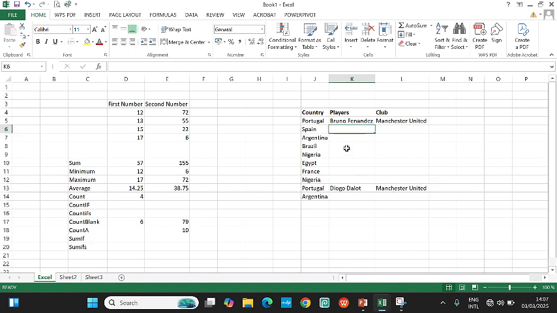For Spain, we have Pedri, and Pedri plays for Barcelona. Any other player that's played for Spain? Okay, Spain is not repeated. Now Argentina, I don't want to use Messi. Let me use Enzo Fernandez. Enzo Fernandez plays for Chelsea.